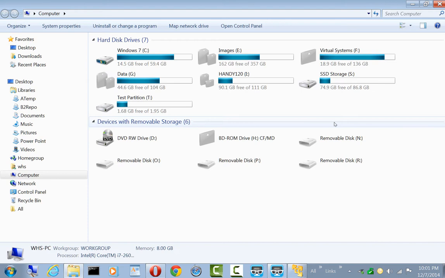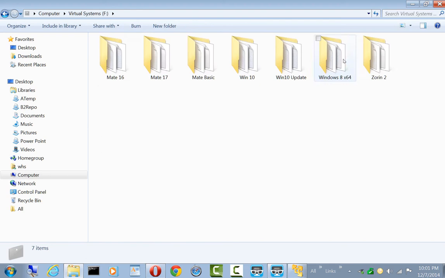One disk we will be using is the disk that is here, which contains all my virtual systems. These are all the virtual systems I currently have. There are a few Linux systems, mostly Mint-made versions. There is already a Windows 10 installation and a Windows 10 Update installation. There is a Windows 8, actually it's 8.1, and there is also another Linux system, which is Zorin.